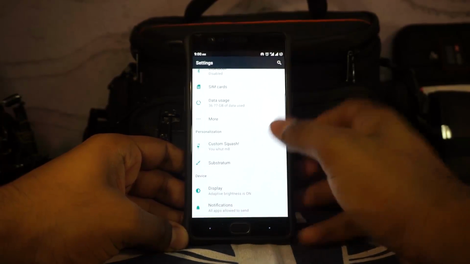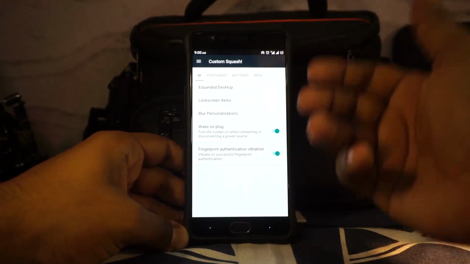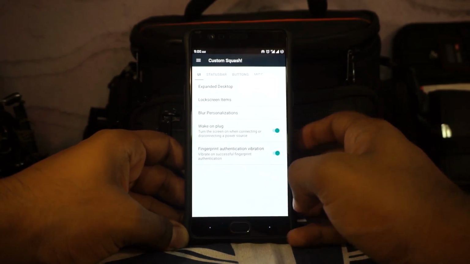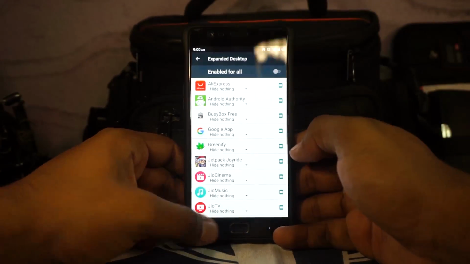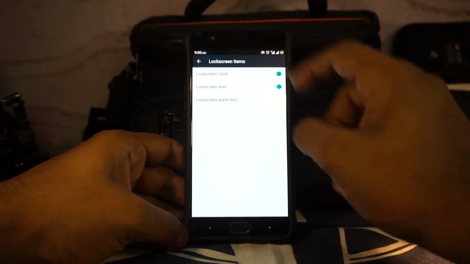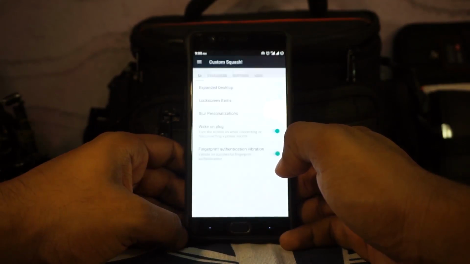Let's get started on the settings now. First of all, in the custom section, this is where all the extra settings reside. First of all, the settings are the UI settings. You do have expanded desktop. You can customize it for applications. Lock screen items can be customized, what all you need in there.